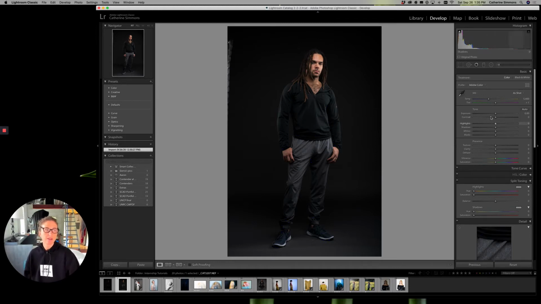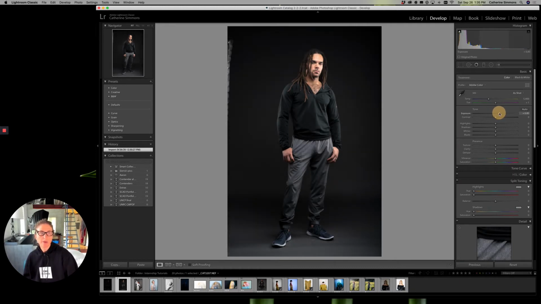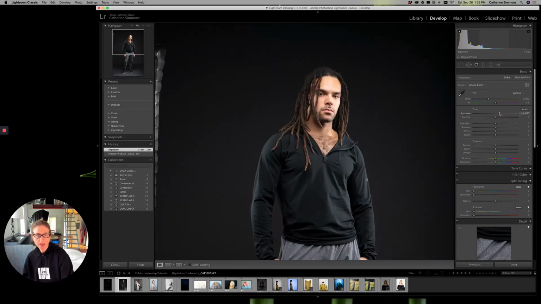That's all that is. So if I were bringing this up for edit, I would probably bring my exposure up right about here. I'm looking at the highlights on his face primarily because I don't want to blow those out and lose the texture of his skin. But I'm getting pretty close here.